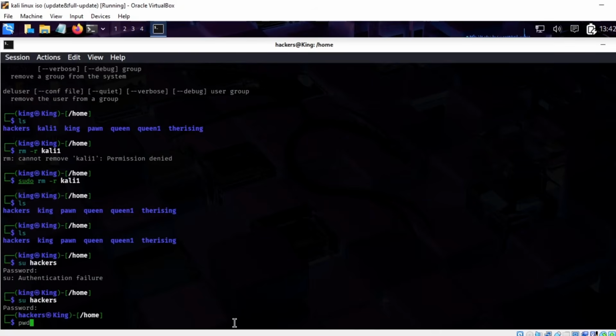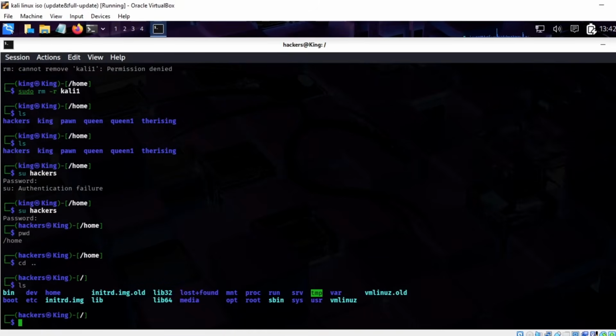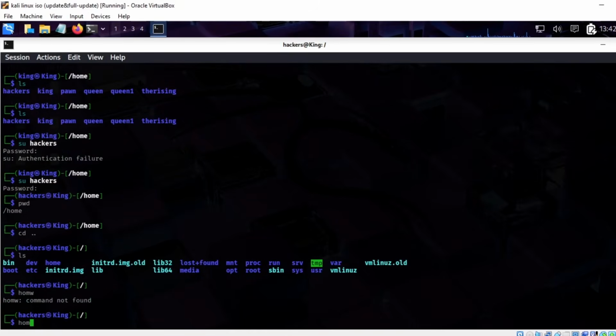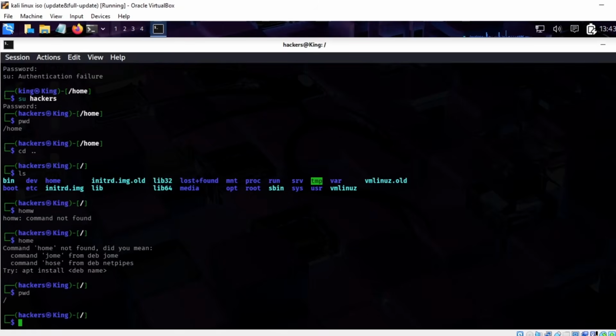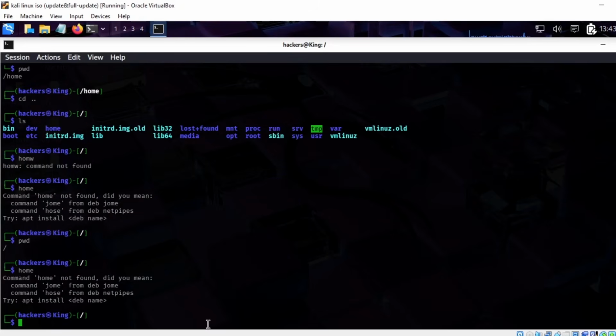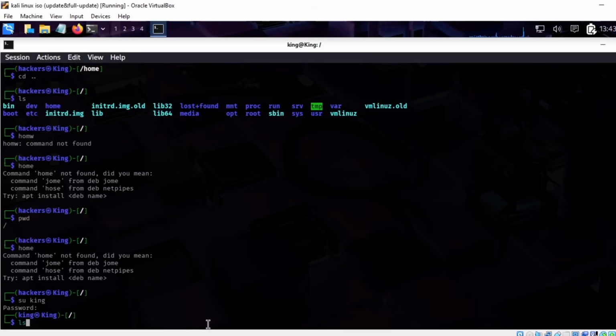If you say print working directory, it will tell you that you're in home. What the heck? Wait a second. Oh yeah, as you can see, I'm already in hackers. If I print the working directory, for example, I am in root, but I'm already in hackers. I didn't notice that. So if you want to go back, for example, to king, su king like that, and it will ask for the password again. So if you do ls, as you can see, you're already there.